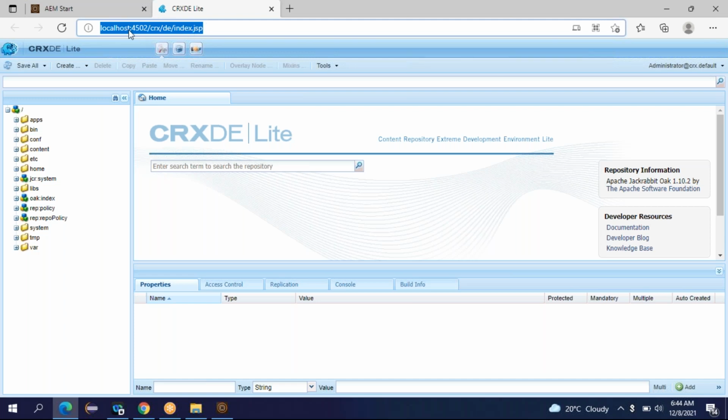So what is the URL? Localhost colon 4502 slash crx slash de. Okay, so this is the URL to access the CRXDE console. In this console, on the right side, we can see the user who is logged in. I just logged in as the administrator, so it is showing administrator at something, right? Fine. In the left panel, we can see multiple folders. As a developer, you need to know why these folders are there and what you can do in those folders. So first we will see the apps folder.